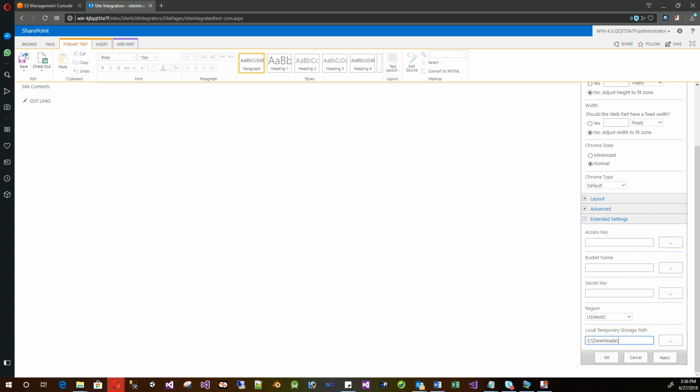And one thing to note here is that if you have several SharePoint servers within your web farm, make sure that this location exists on all of the servers within your SharePoint farm.